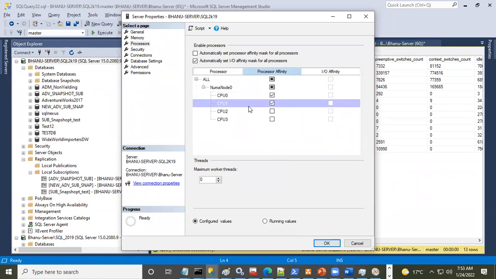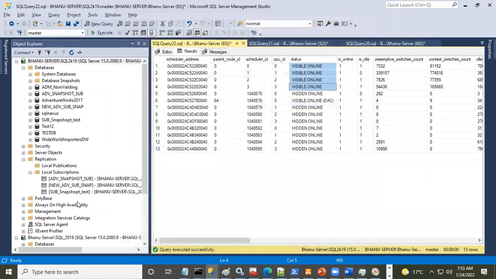1 2 0 1, right? So if I execute that, this is on the fly, so we do not need to restart the SQL Server to change or configure the affinity mask or affinity settings. This is an in-flight operation where it affects immediately without any restart of the SQL services. Let's execute the same. Now understand, these are the 4 online CPUs.